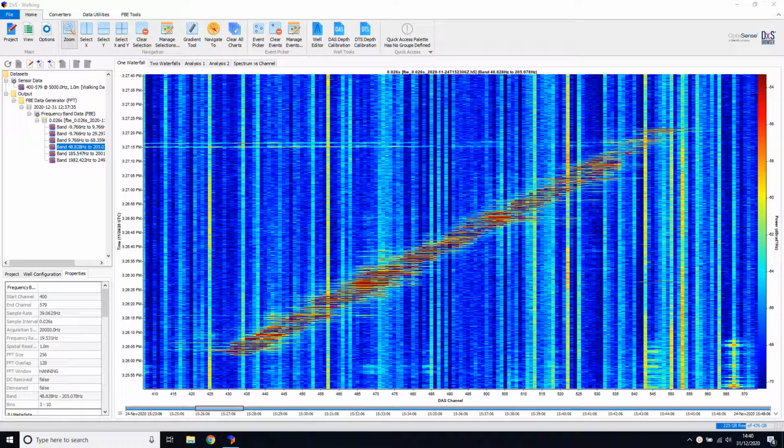Although the Home Toolbar ribbon contains most of the commonly used tools in DXS, the Quick Access palette offers the user an ability to customize groups of tools that best suit their workflow. The Quick Access palette is found within the Home Toolbar ribbon at the right-hand side.